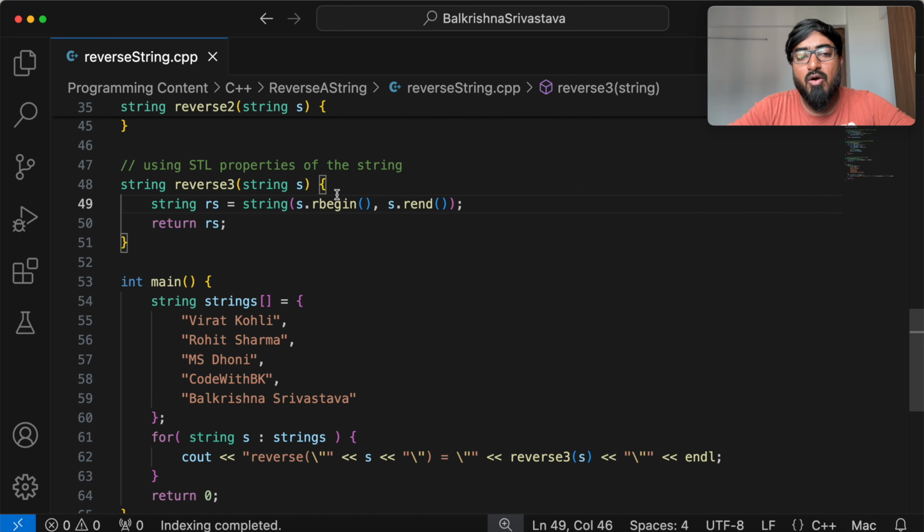You can read more about iterators, what is begin, what is end, what is rbegin, and what is rend, to get more idea about this. But this in short is using the STL properties to find the reverse of the string. Just one single line of code.